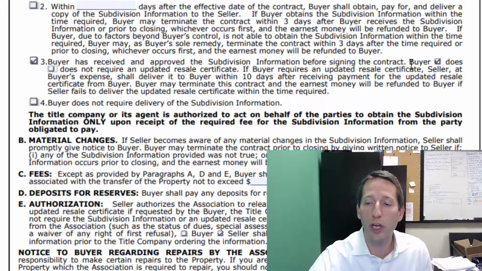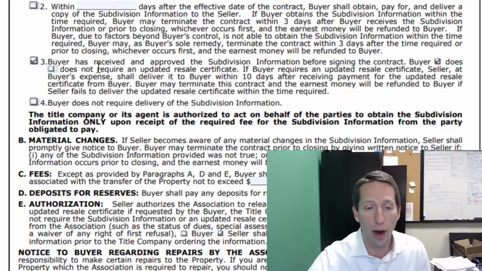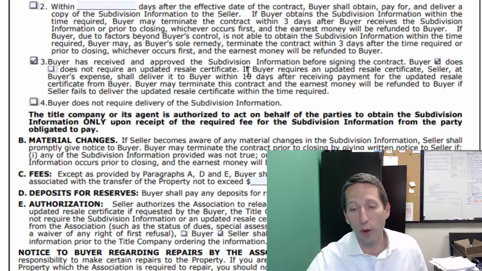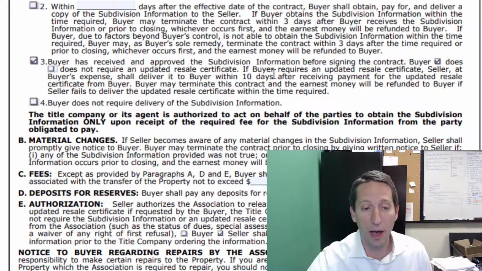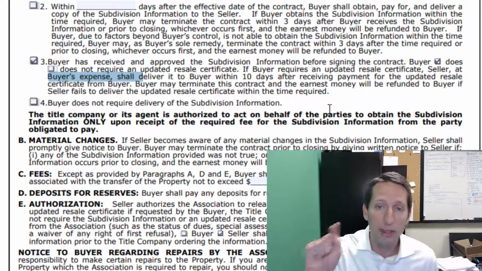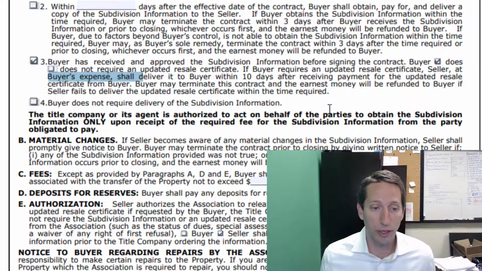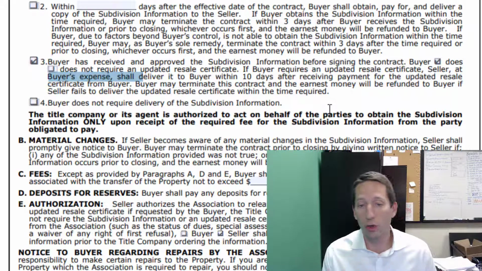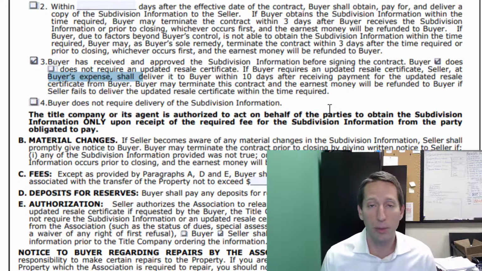Odds are they do require it, even if they think they don't. So I'm going to go ahead and check the box that says the buyer does require an updated resale certificate, and it says that if the buyer requires the updated resale certificate, then the seller, at the buyer's expense, will get it and deliver it. So that means this fee is pre-negotiated if that box is checked. It doesn't really look pre-negotiated because it's not asking who should pay for it. It's just flat out saying the buyer's going to pay for this.